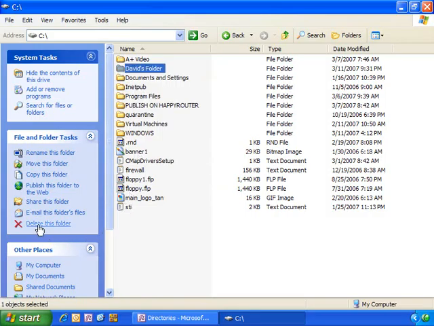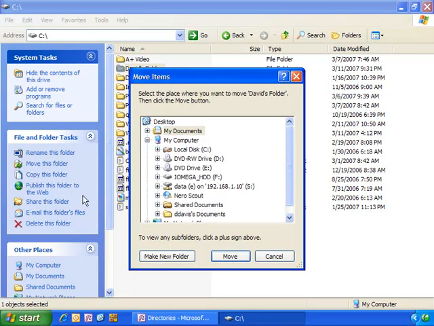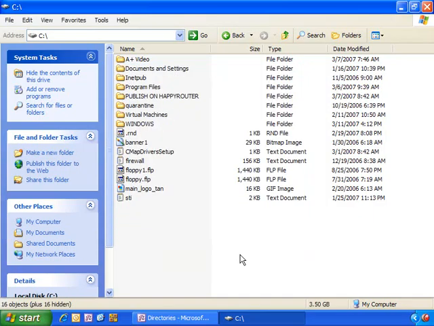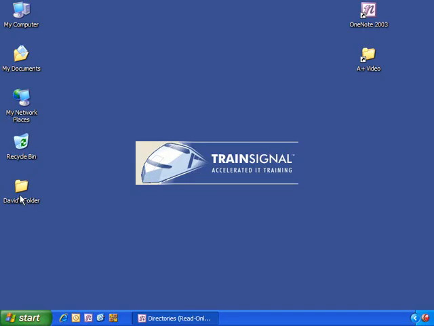And then to delete, of course, you just delete it like any other file. Over here, instead of cutting and pasting or copying and pasting, you can actually do moves. So if we did this move, it'll ask me where I want to move it. I could move it to my desktop and click move. Notice how it's gone from there. If I close this out, here it is now on my desktop, David's folder.